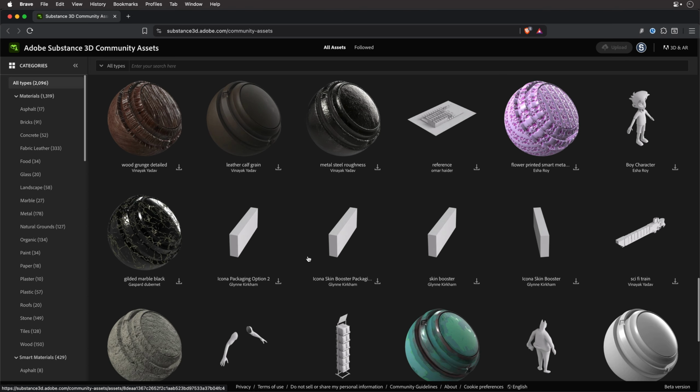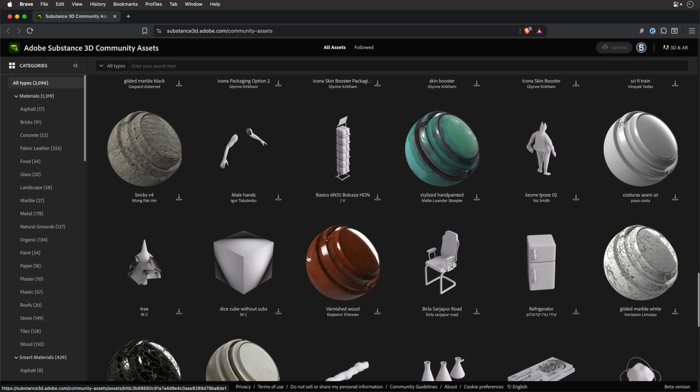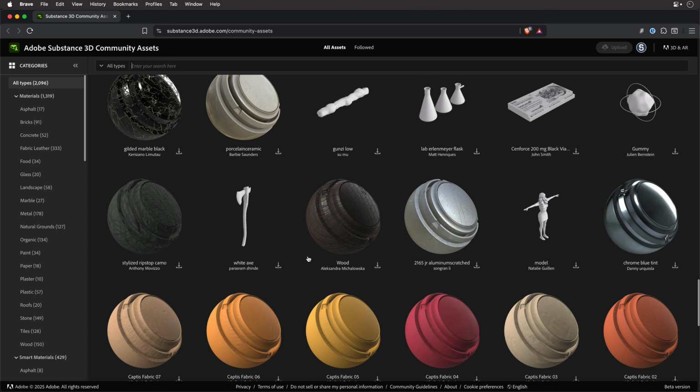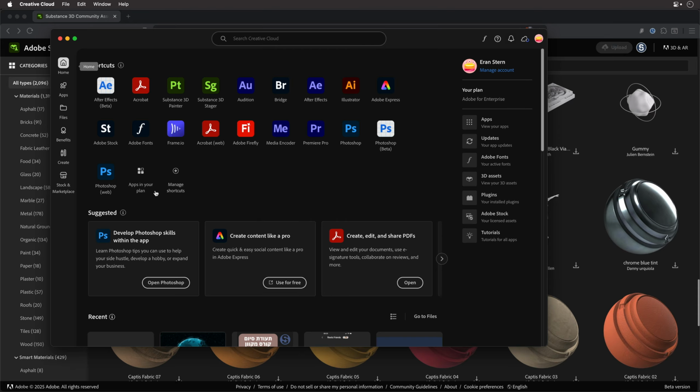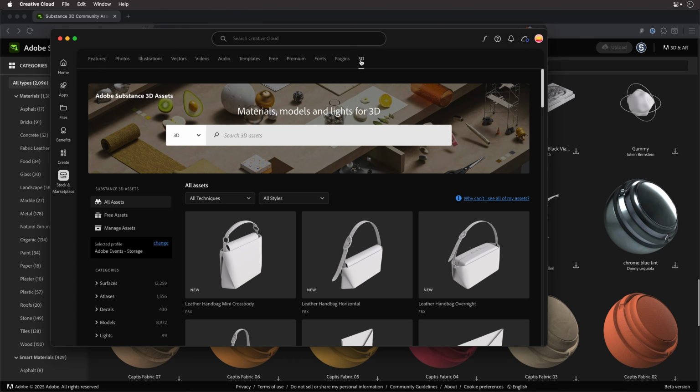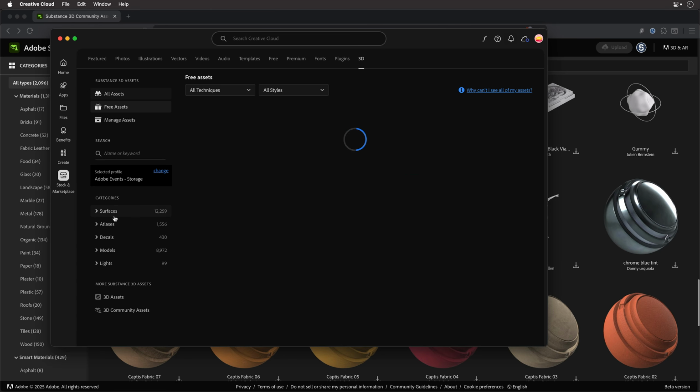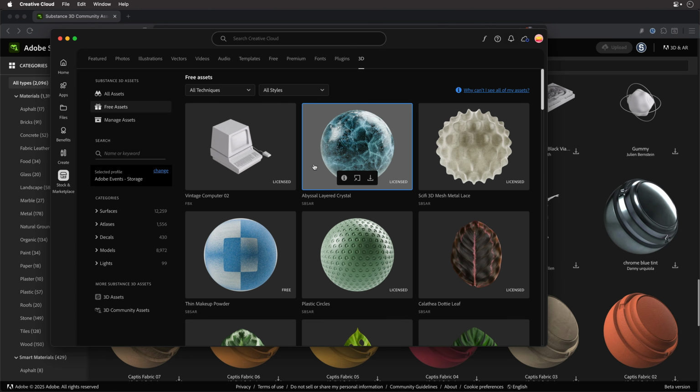Now, although they are saying that, when I'm recording this tutorial, the link takes me, as you can see, to the 3D community assets, which is the entire library. So perhaps a better approach right now will be to use the Creative Cloud app. Over here, you can click on Stock and Marketplace, and then on 3D, and then you can navigate to the free stuff. And this, of course, may change in the future.